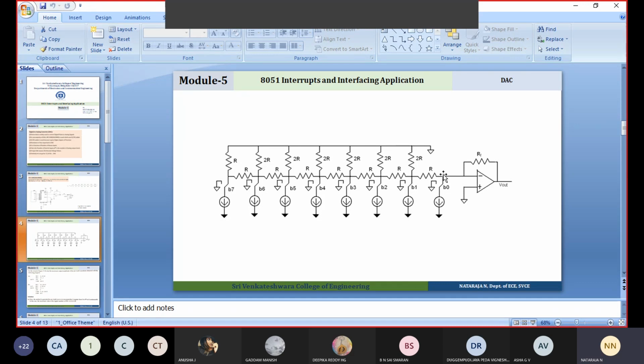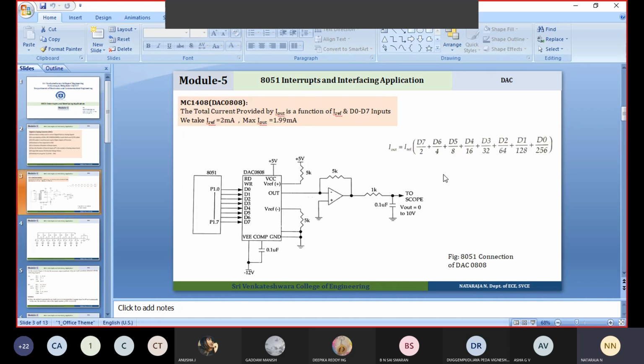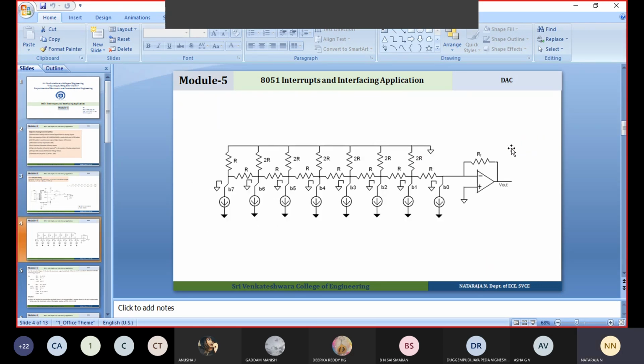By making use of this only, we got this formula, that is I out is equal to I reference into so and so. Okay, no need to explain this R-2R ladder network in the exam. I have given this just for knowledge purposes. You are going to study it in detail in your analog circuits 5th module, maybe, and in the analog circuits lab also. Next, after this, we'll discuss the program. Make a note of this.